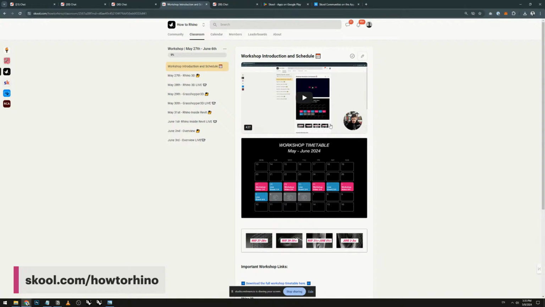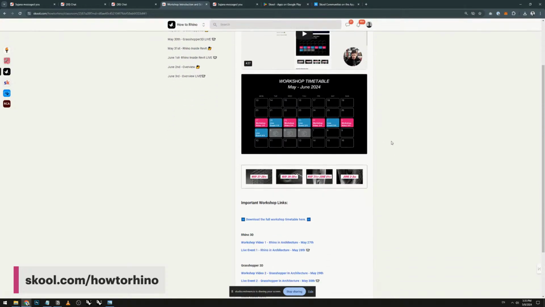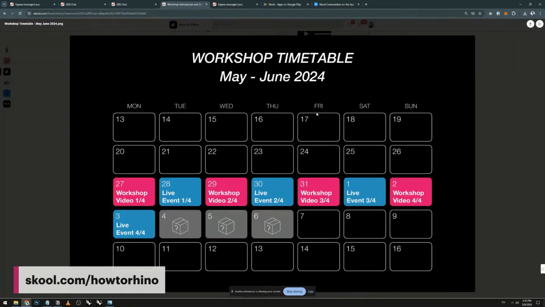Now, regarding this page, this is the page that's going to contain all of the information that you need about the workshop. So this is going to be the first video that's going to introduce you to this page, how you can find information. Here's the calendar. So you can see here when I open this up, these are going to be the events. So I was saying that we have the workshop video 1 is going to be on 27th. Then the live event that's going to be connected to that workshop is going to be the day after.